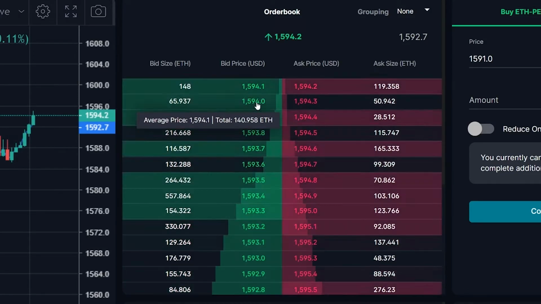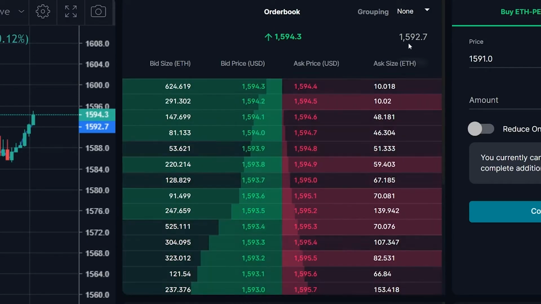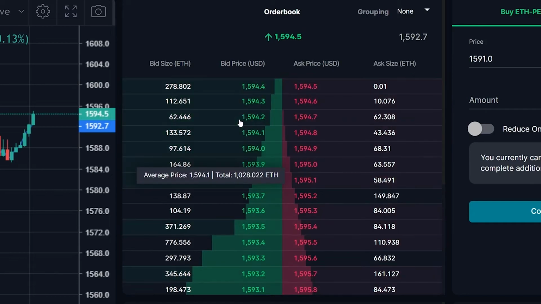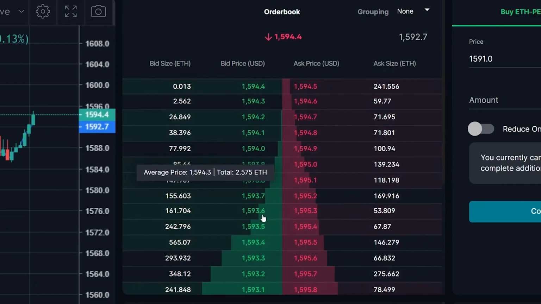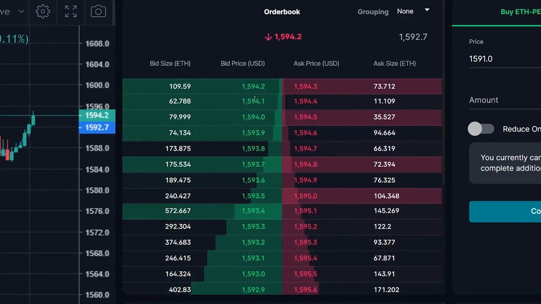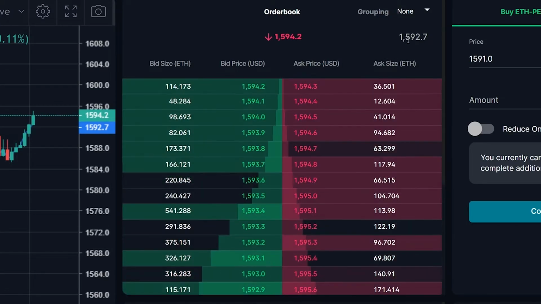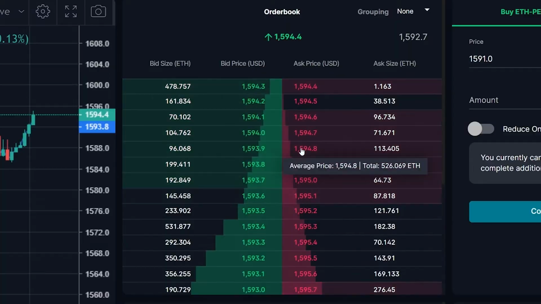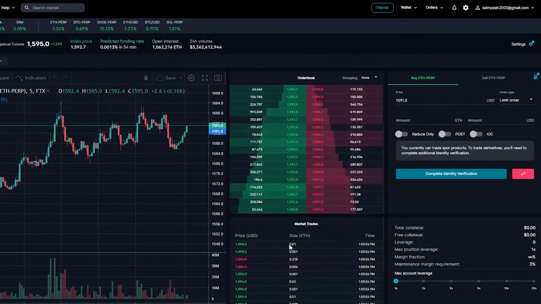For example, if the price is going for $1,592, this side of the chart will show you the increment in value. For example, if someone bidded $2 above this price, you're going to see it here. But if someone bids down, you're going to see it here. So that's basically how you use the order book.